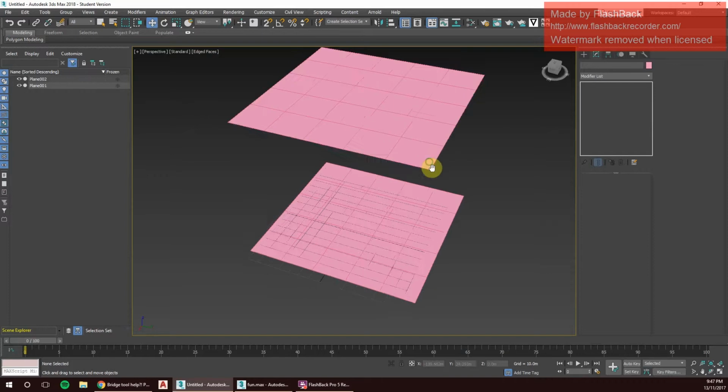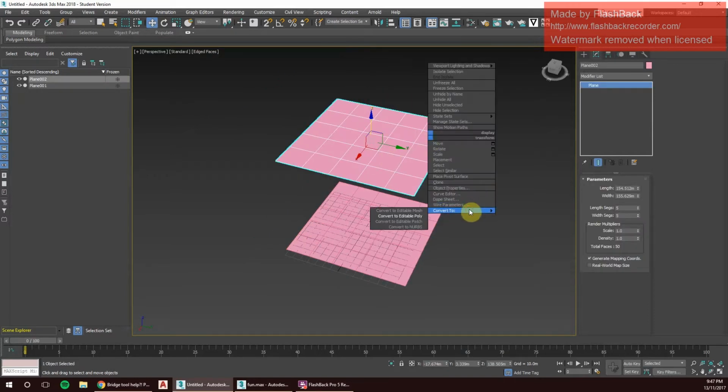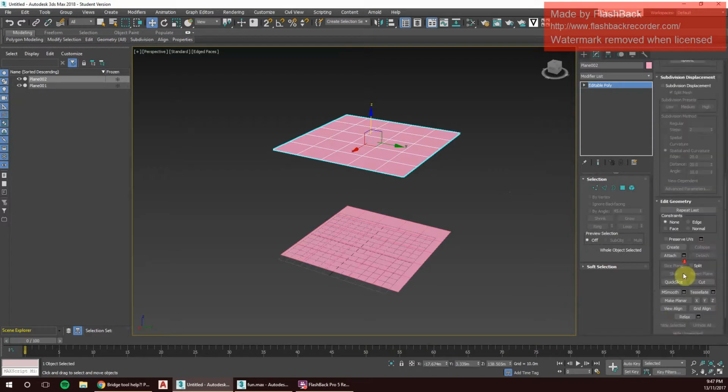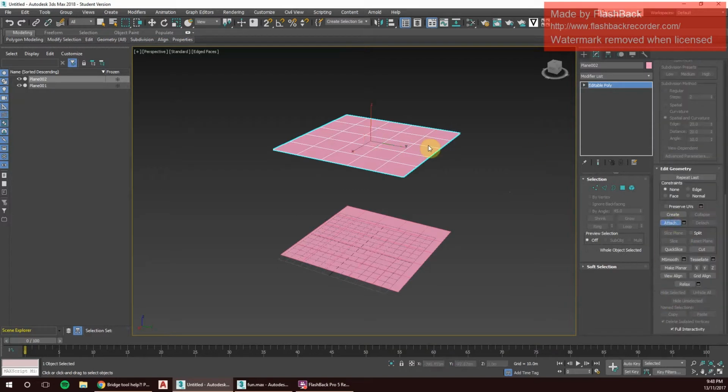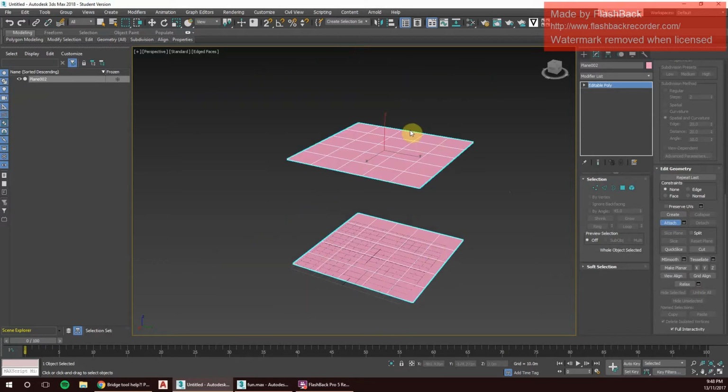So what we want to do now is we pretty much want to turn one object into an editable poly for further processing, and what we're going to do now is we're going to attach this object to this plane. The reason why we want to do this is because we want to be able to edit both geometries within the same scene.